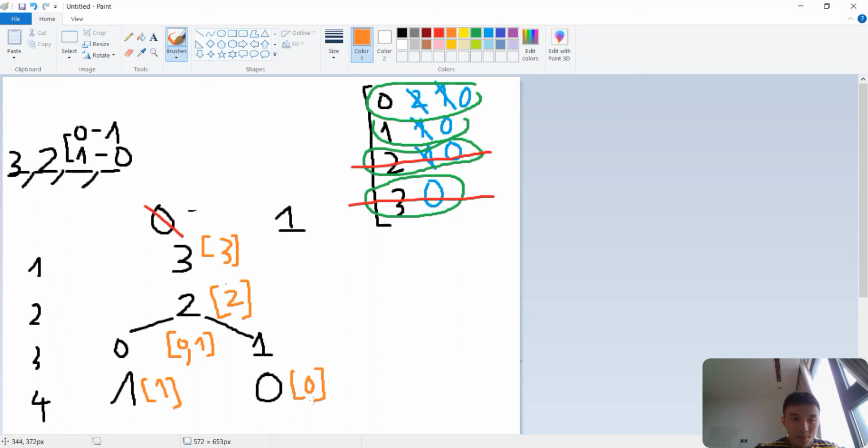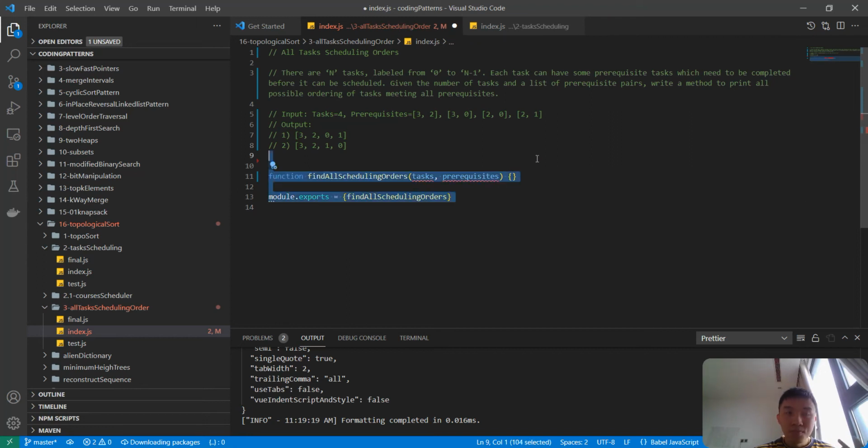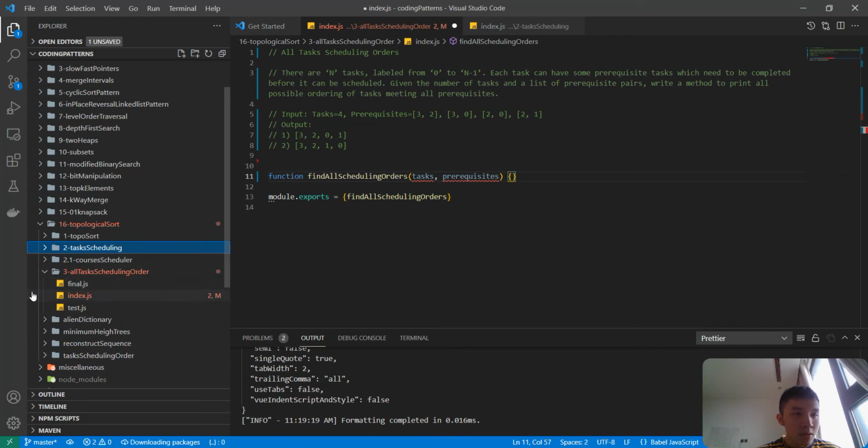So that is how the problem works, right? So let's try to code it out, right? Pretty much the same as any problems in our topological sort.